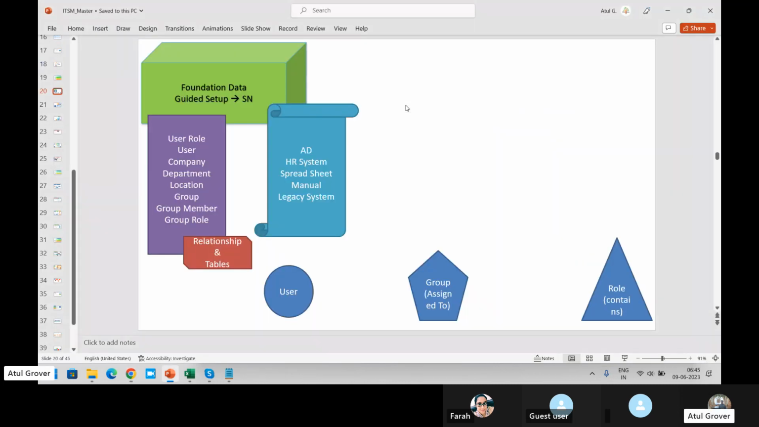Is part of the foundation data. Any question, any clarification, any doubt here?